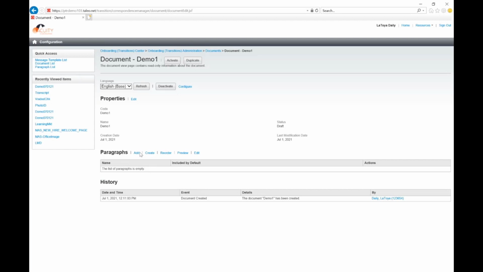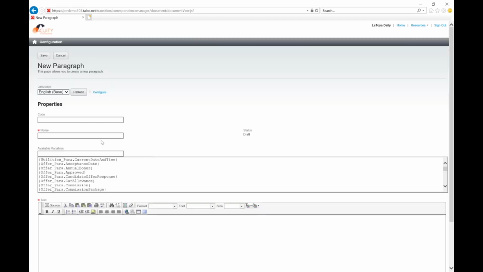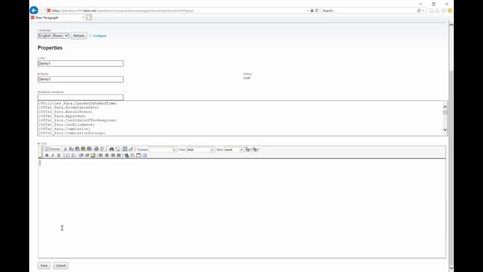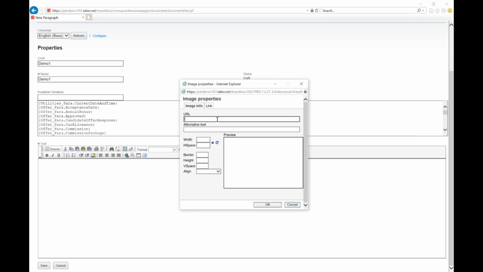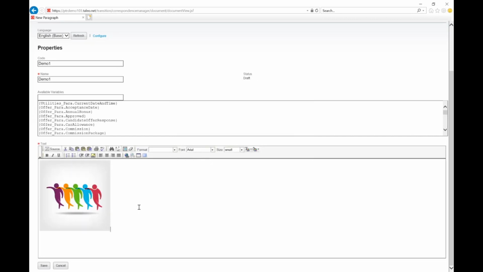Save that. Once I get into the properties of the content page, I'm going to create a new paragraph. Again, give that a code and a name. And then I am going to create my instructional verbiage. I'm going to add an image. This is an image that I have already uploaded. Again, remember you can upload any image that you desire, and then the system will provide you with the associated URL. You would then use that URL to add the image into your content item.